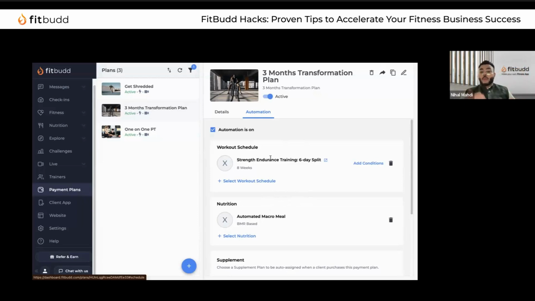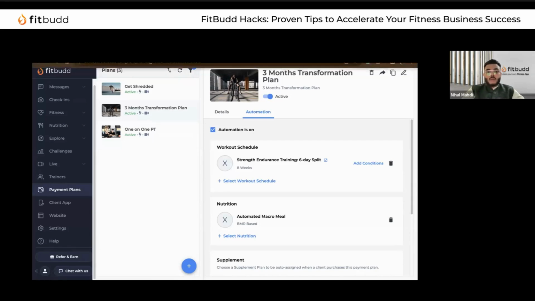in reducing the operational load that you'll be experiencing manually, wherein you can assign a specific workout schedule to a specific payment plan. Whoever purchases that particular plan will receive this program automatically on their account. You need not do anything. You simply need to interact with them and keep them engaged. So that is one thing.